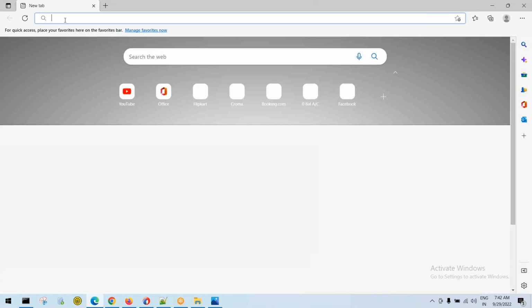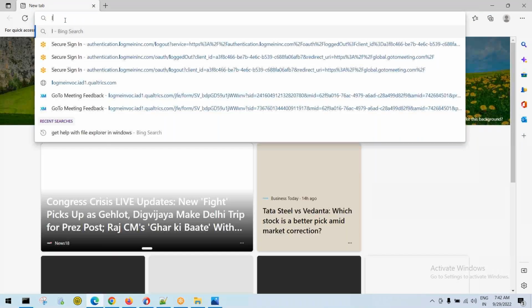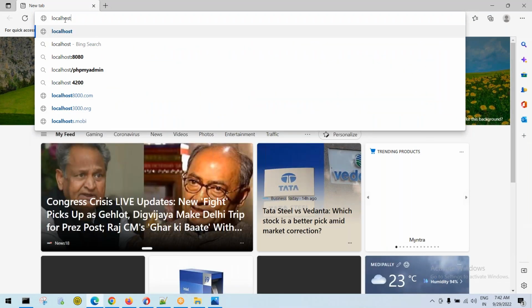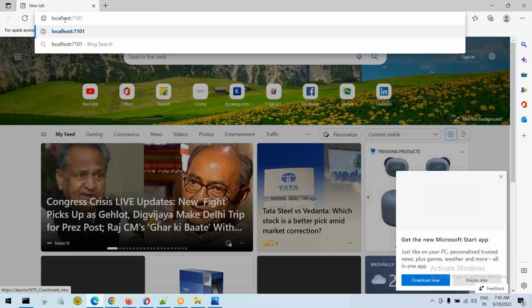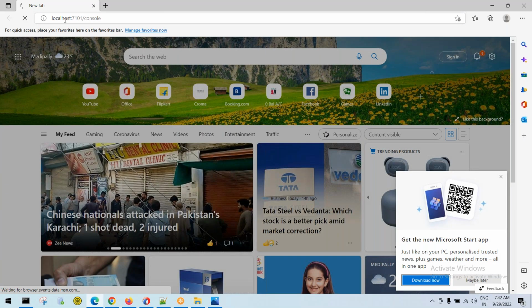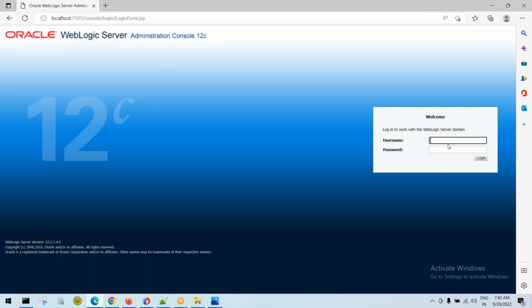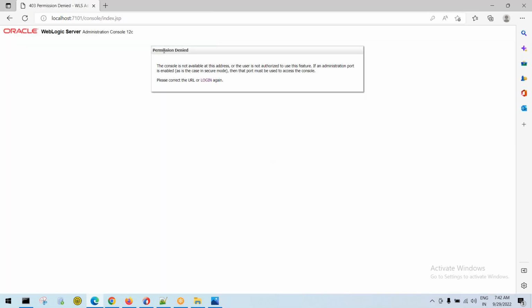See, I'm in another browser, completely a different browser. Localhost 7101/console. Okay, I'm trying to log in to the console with the new user WLAdmin, and the password is welcome1. Okay, just say login. See what it is saying? Permission denied. Permission denied. This user has no permissions. The user is there, the user exists, but the user doesn't have permissions. Okay. Now what do I need to do?